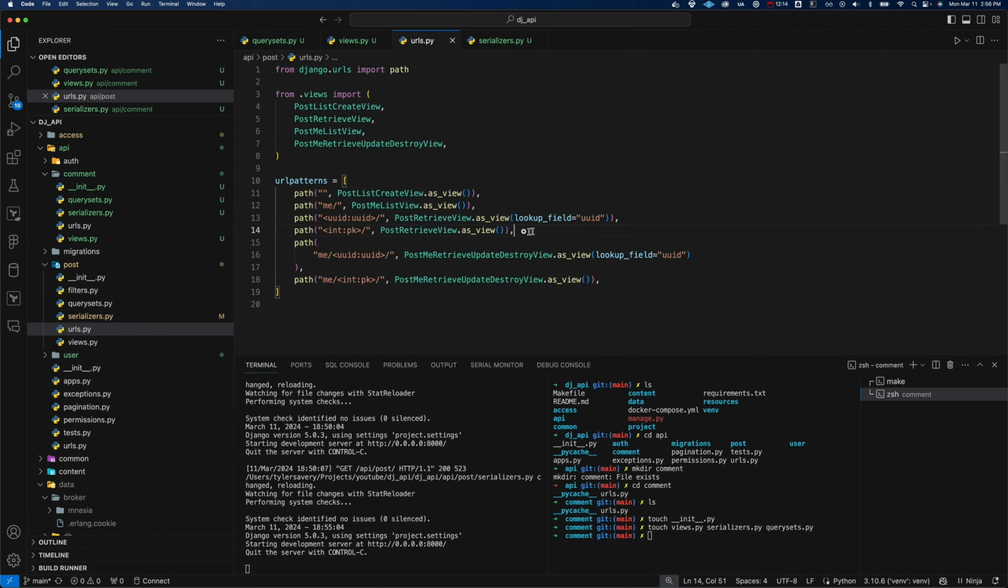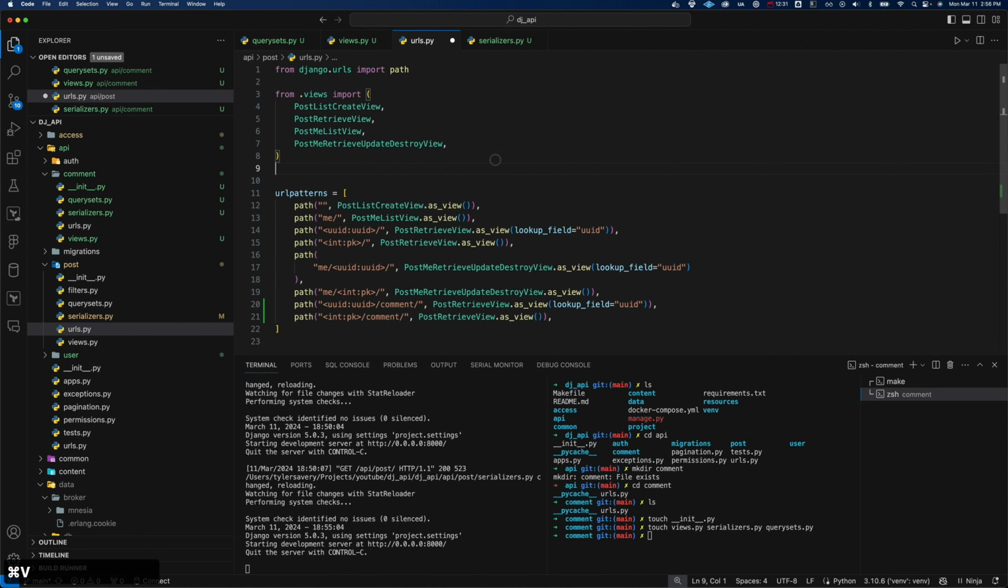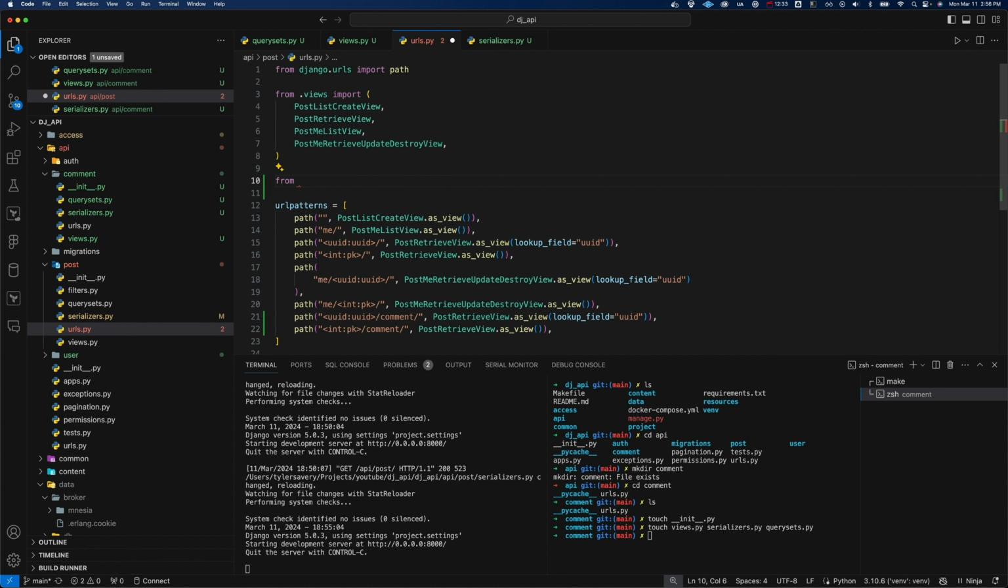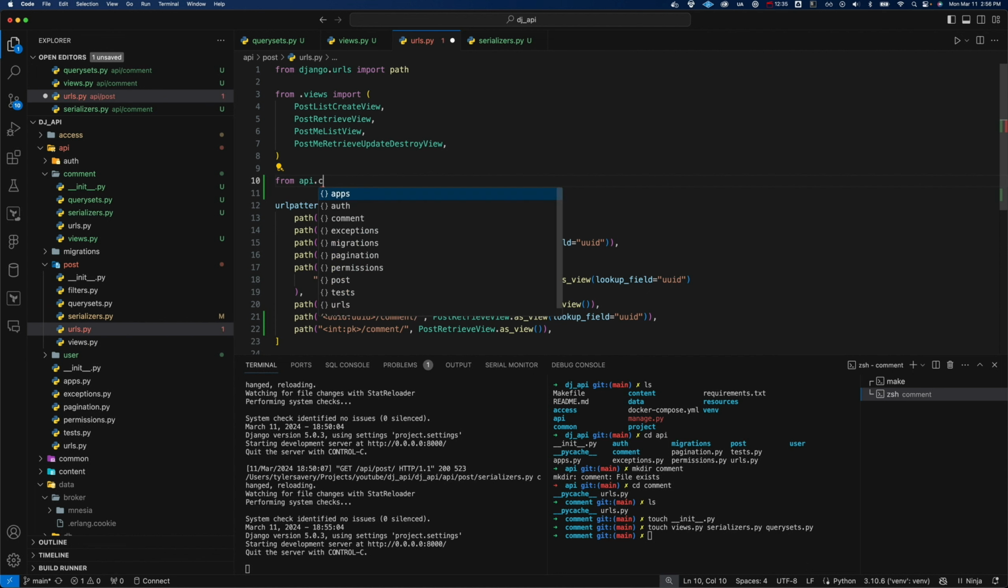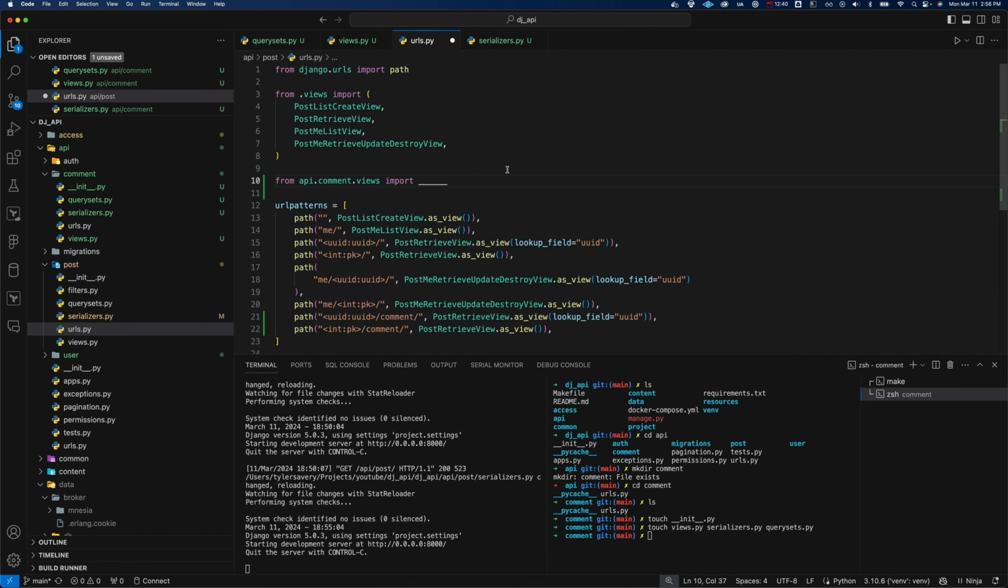And so what I'm going to do is copy the retrieve, not the me, but just the retrieve. And we'll just go down to the bottom here. And we're going to update the URL path to actually have comment with the trailing slash. Then from here, instead of .views, we're going to go api.comment.views. We're going to import something. We haven't made this yet, but we're going to be using this. And I will just put these here as a placeholder so we don't forget.